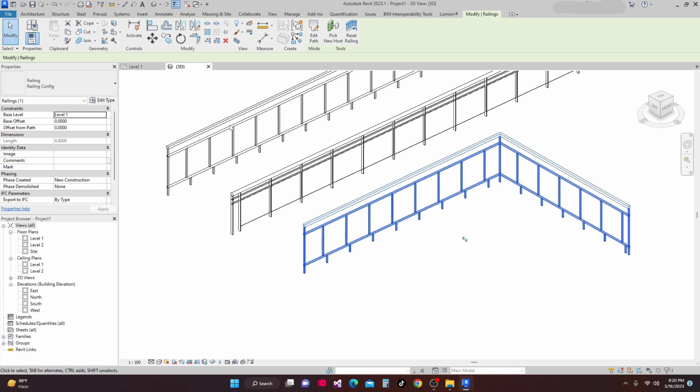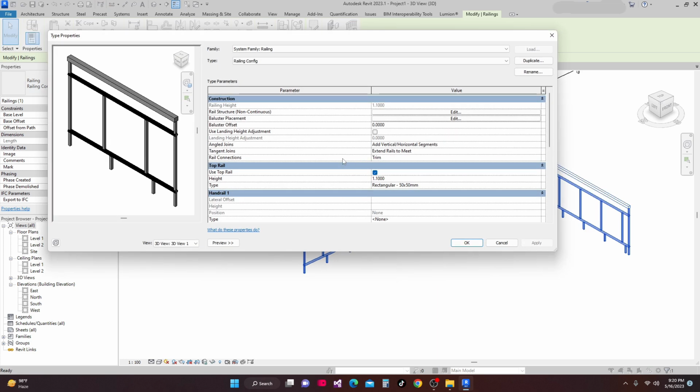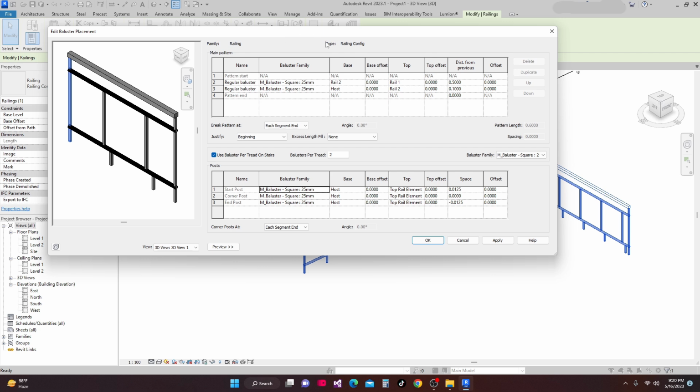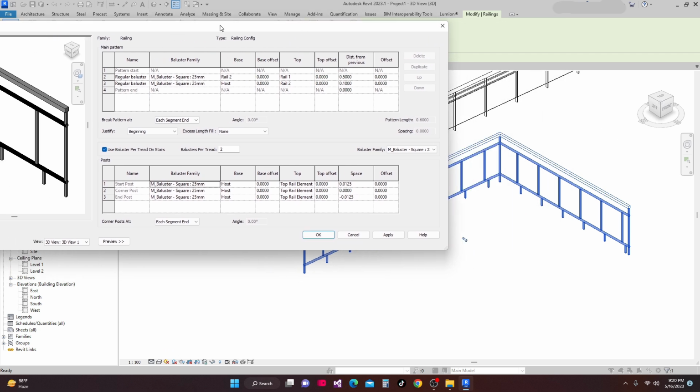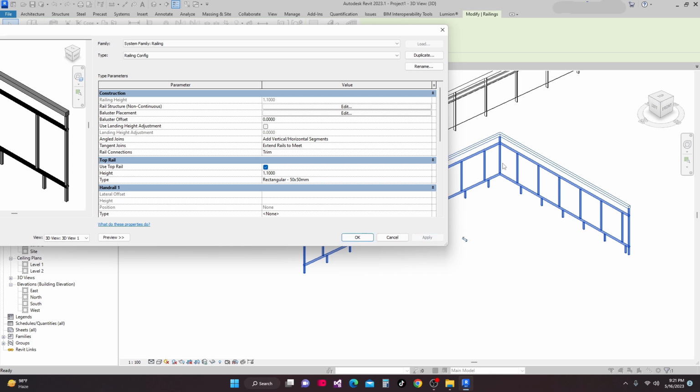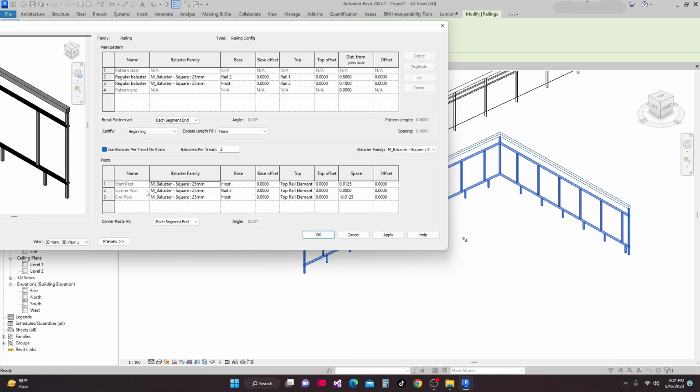This is our corner. So I'll go into that, and I'll go to this edit placement baluster. As you can see, if this one is hosted, you see what will happen if I'm going to change this corner post base host and place it rail to apply, and then okay, apply. As you can see there, it's cut.